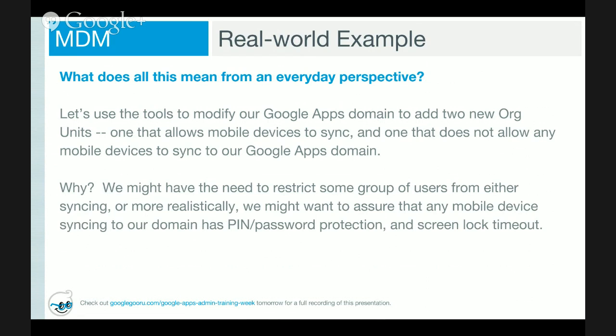If they are syncing, it's going to stop them from syncing. Why? Easy. We might want to restrict it. We might have some people who are temporaries, contractors, students, interns, or just the type of people that have access to information that you don't want leaving your facility on a mobile device.